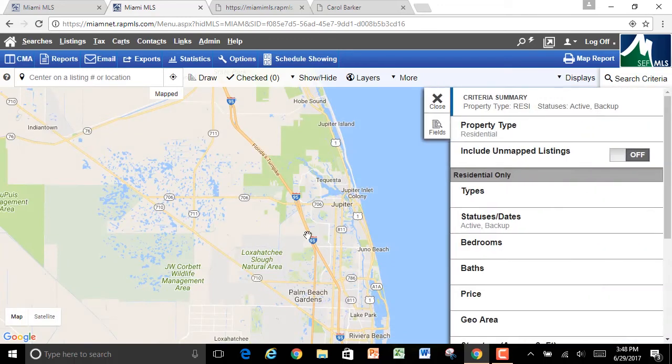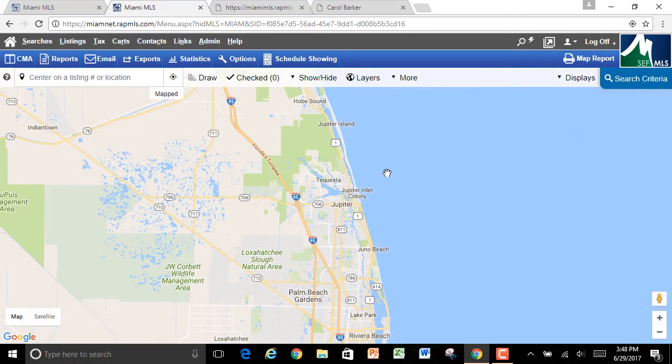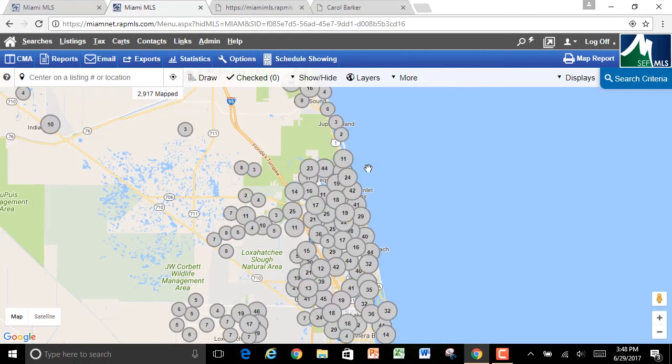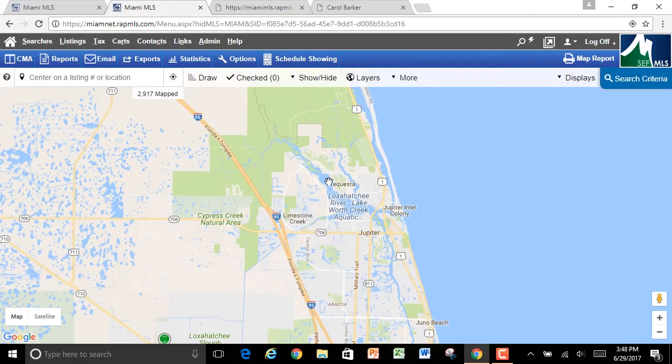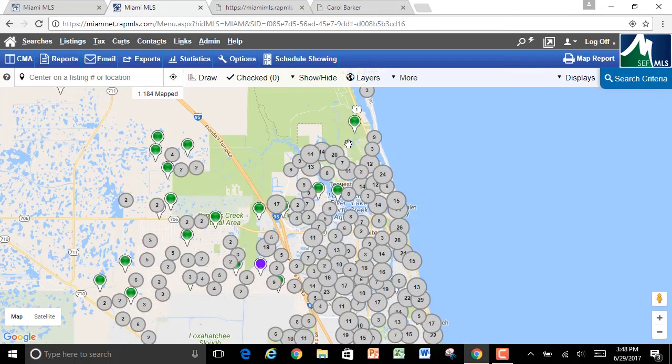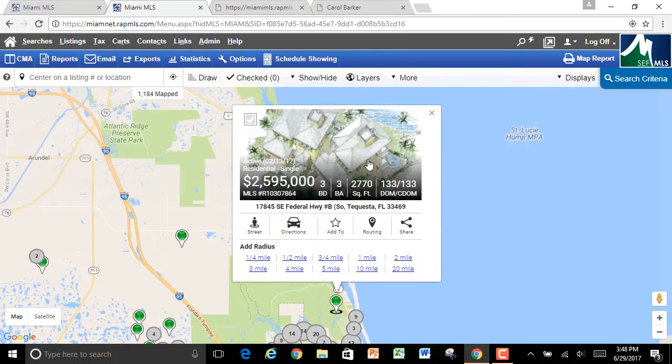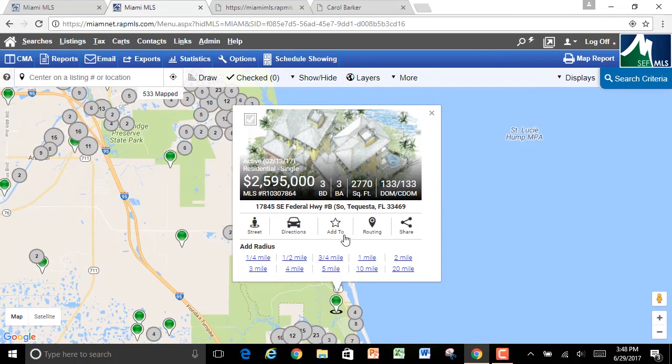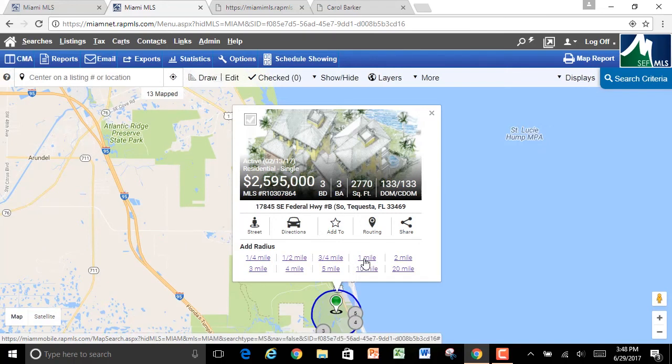And then really this you could do from any location. So again, you have your search criteria on the right hand side. And I'll just zoom in a little bit to pull up some listings. So let's say you want to run a CMA based off this address here. You can do the half mile, mile, and just run a radius search directly from here. So if I do, not a radius search.